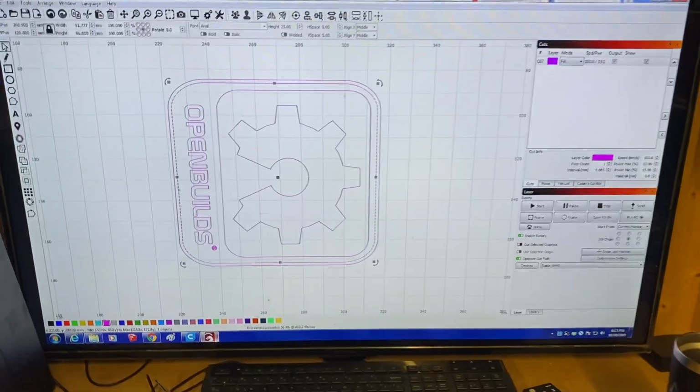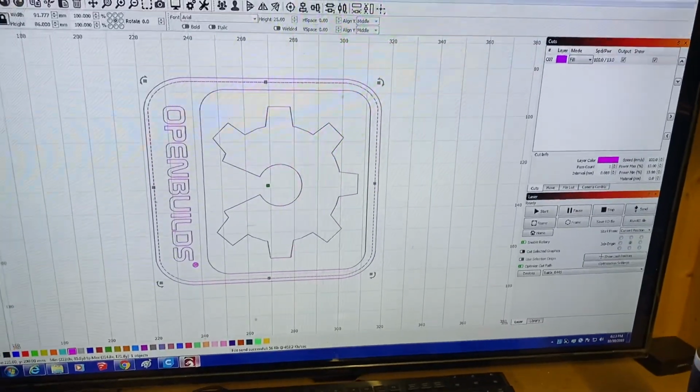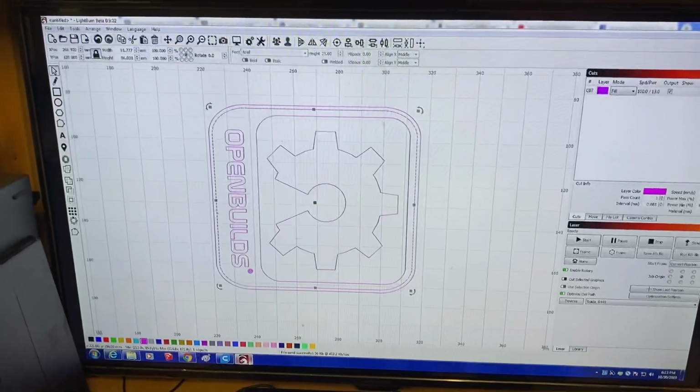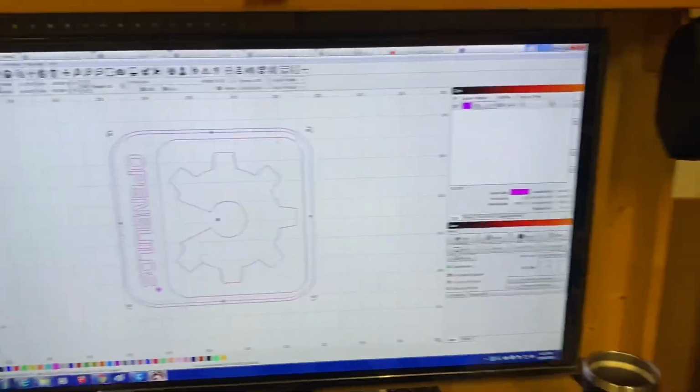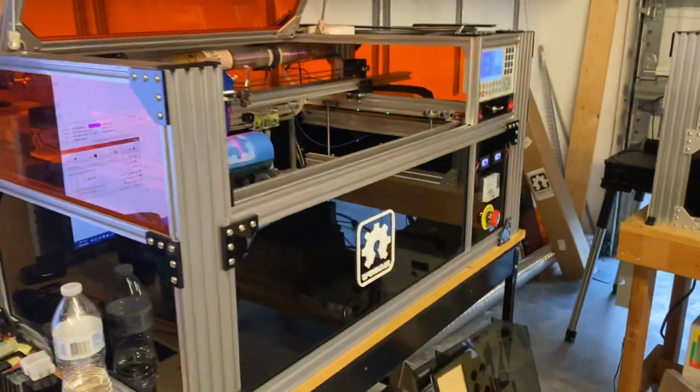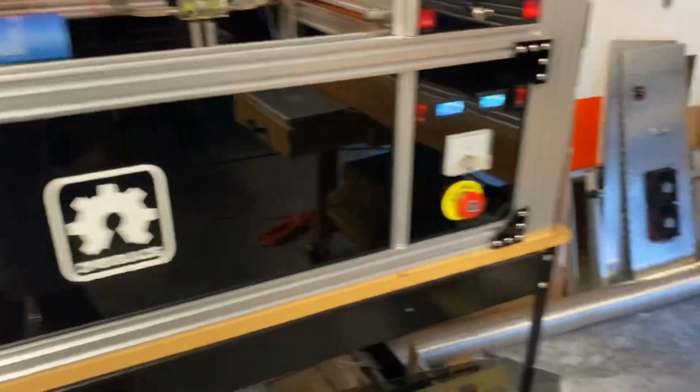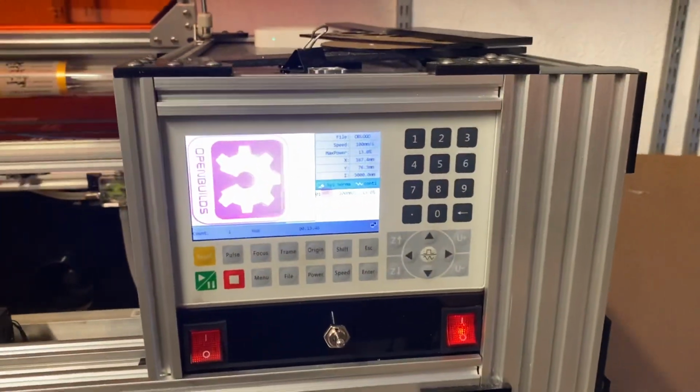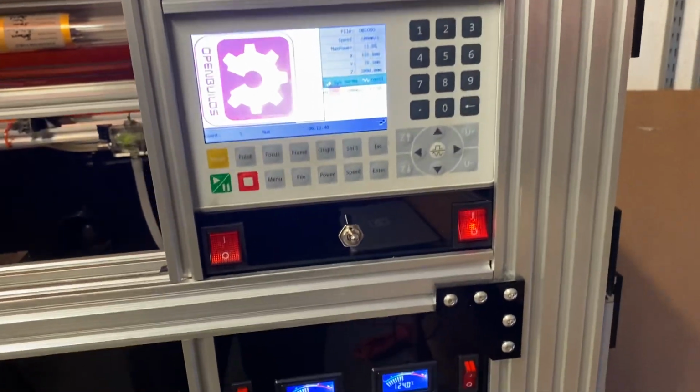Hello guys, I hope everybody's doing okay here, testing the Rotary device for my laser cutter here using LightBurn software. And here's my rig, and I'm using a Ruida 6445 controller for this one.